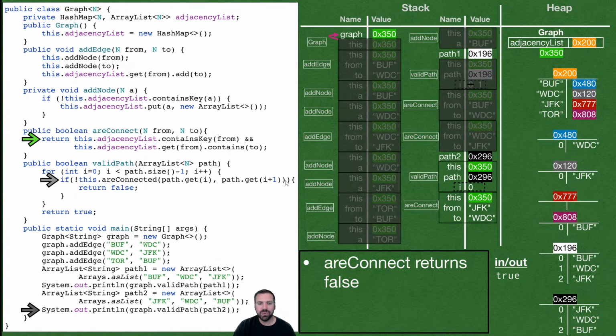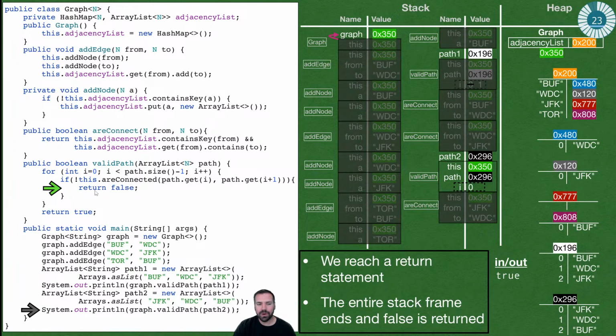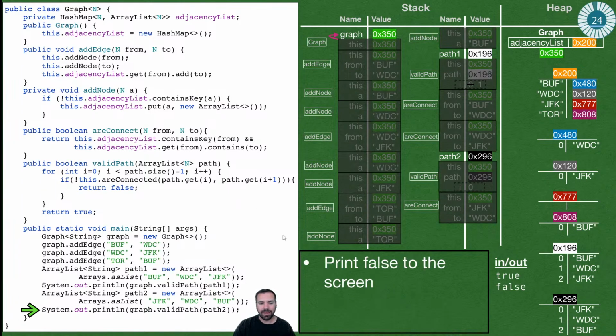So it's true, and we're going to execute the code block for the if statement and return false. We're never going to get i equals 1. We're never going to check the second edge because we found an edge that doesn't exist. We're immediately getting out of there, returning false, and then printing false to the screen.